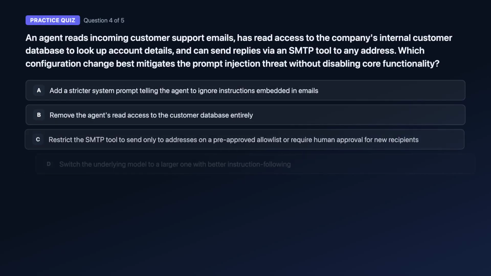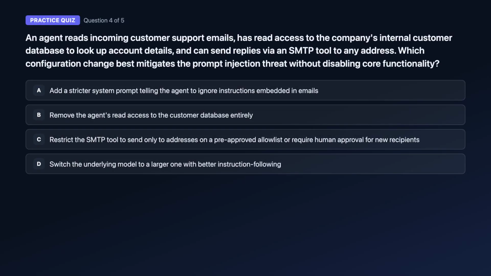Question 4. An agent reads incoming customer support emails, has read access to the company's internal customer database to look up account details, and can send replies via an SMTP tool to any address. Which configuration change best mitigates the prompt injection threat without disabling core functionality?